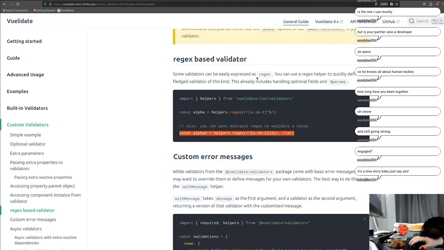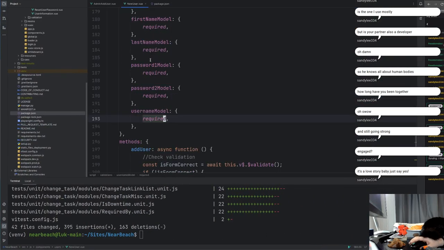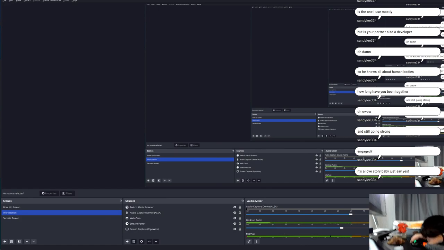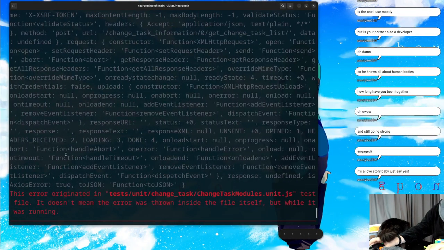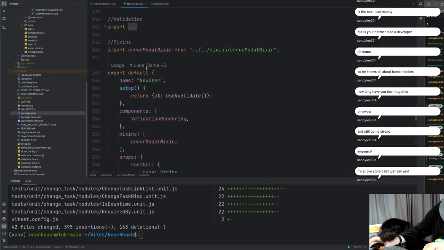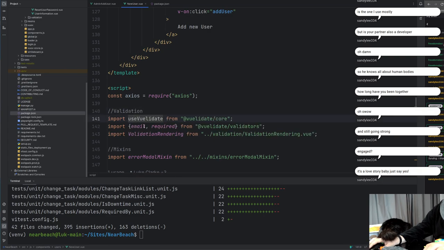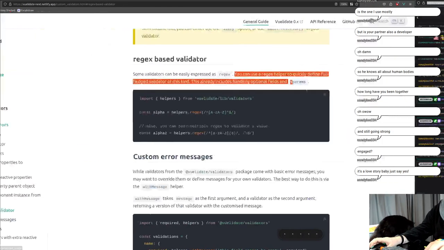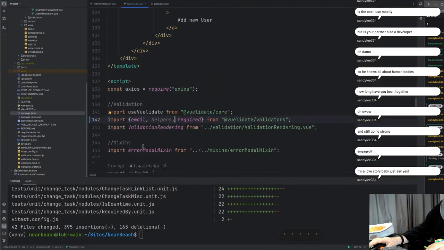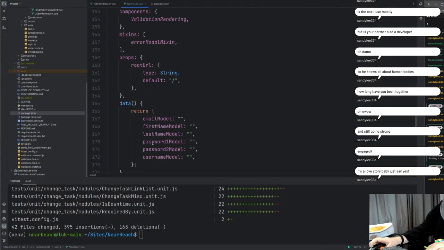Okay. All right, let's try that. Just make sure Socks is still on camera. There we go. So what we need in here is we need to import the helpers. So use validate, email, required, helpers, all right, sweet. I don't know where we're putting this, but we'll figure it out very shortly.